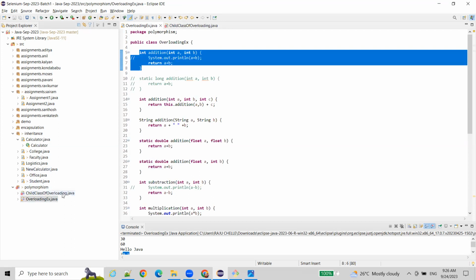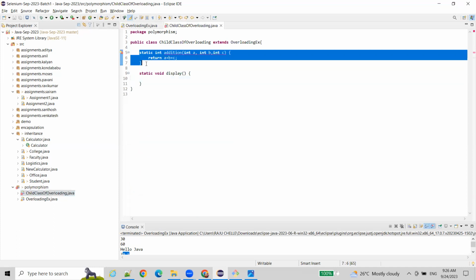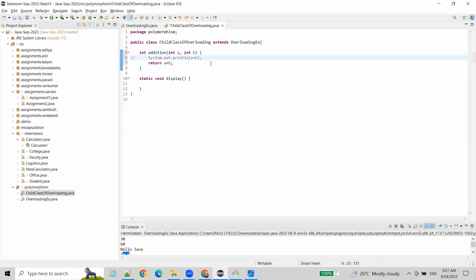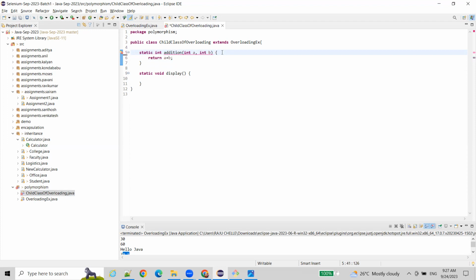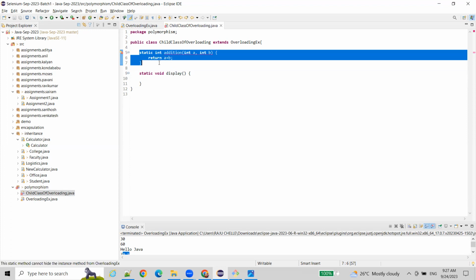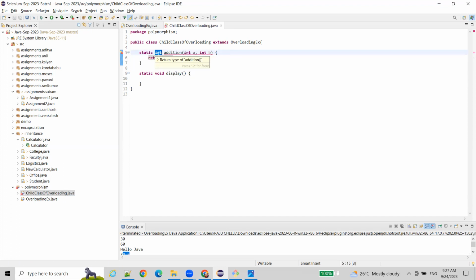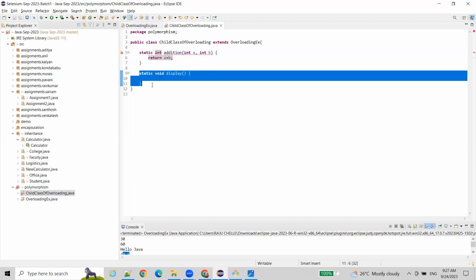Okay, so for your reference, let me copy this method, take it here, and put it as static. See, so what is the difference then? Why is it not allowing you to use this display? It does not allow you to create the static method which is there in the parent class whenever it has a return type. But why is it accepting the display method whenever there is no return type?